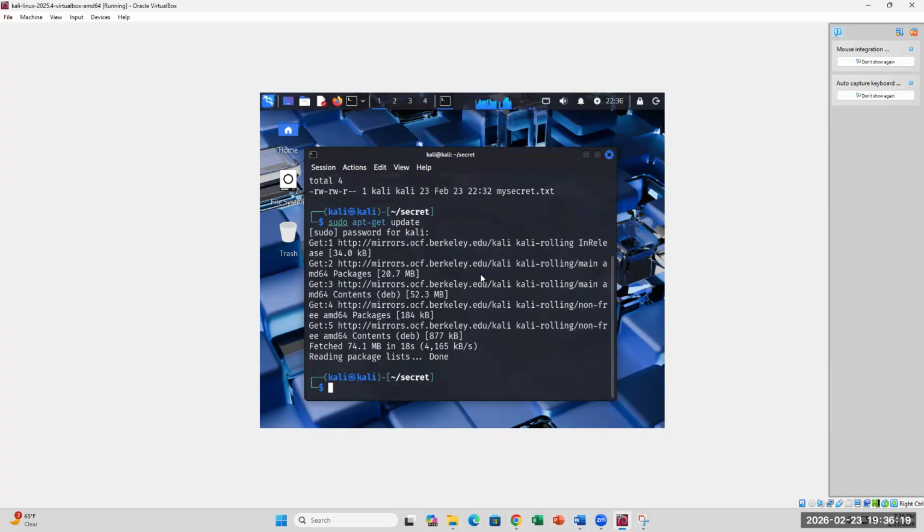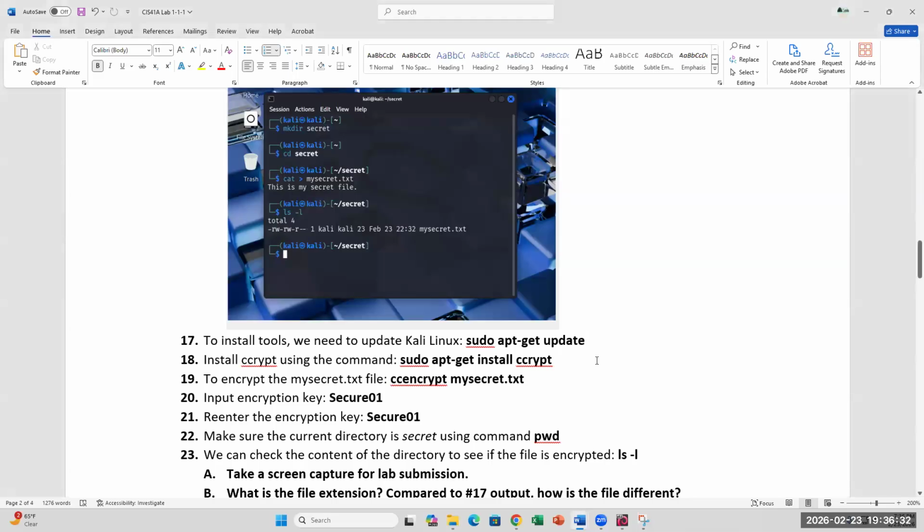Okay, so we don't need too much of an update because it's a recent virtual machine that we downloaded. If you're using a dated virtual machine, you will have a longer update. So I did 17. Then I'm going to install ccrypt, which is my encryption tool. Before you install anything, it's always good to update, right?